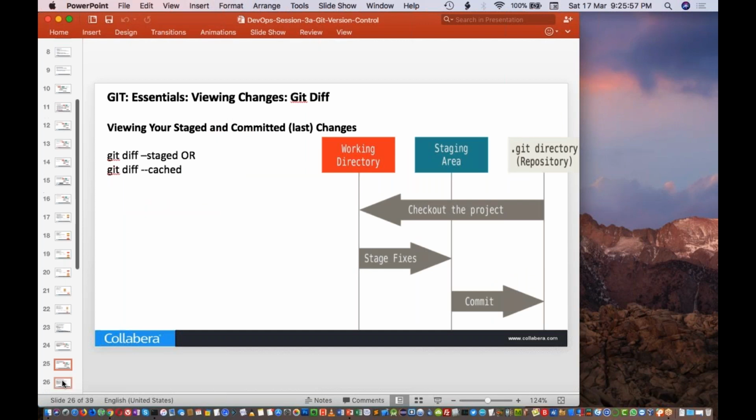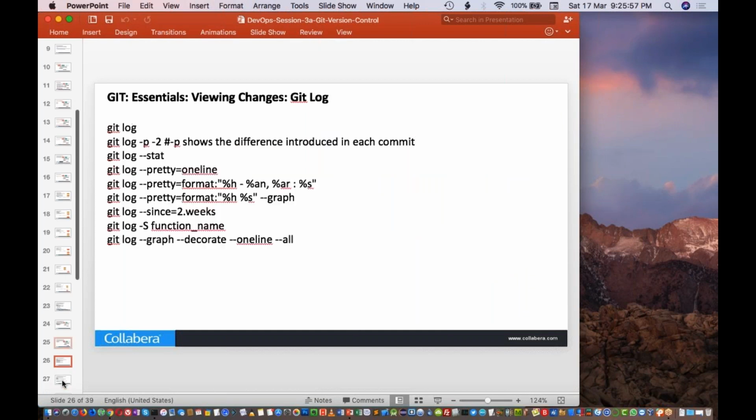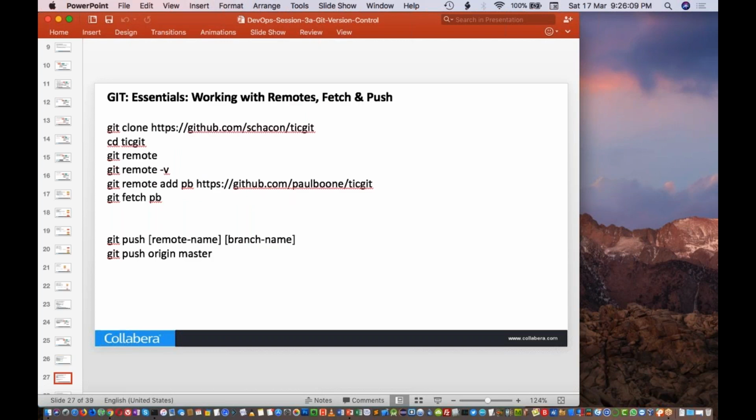Okay, so these are the various flags that you can use along with git log. Some of them I showed you. This you can experiment on your own. Now we are going to see how to work with remote files.